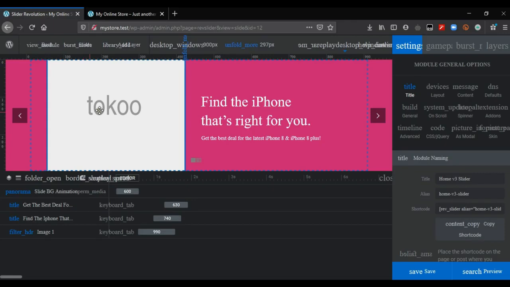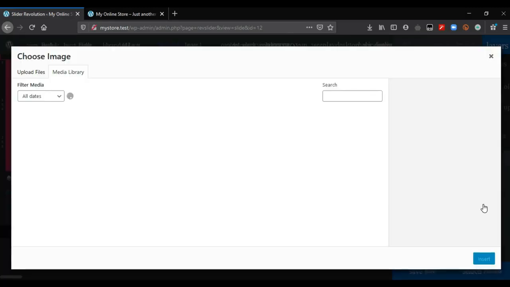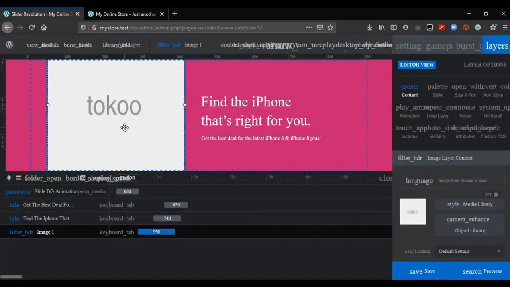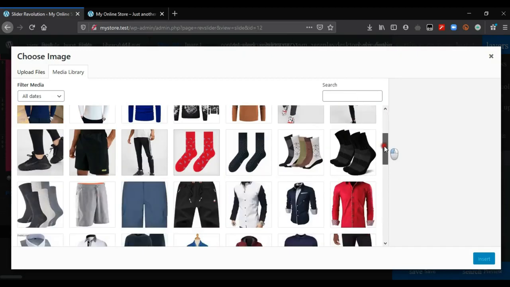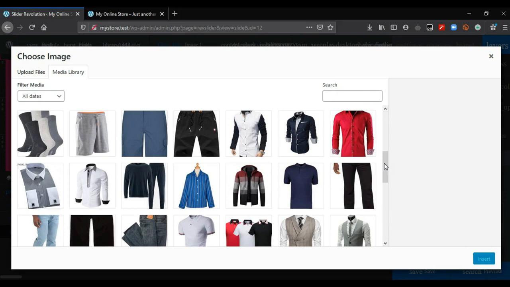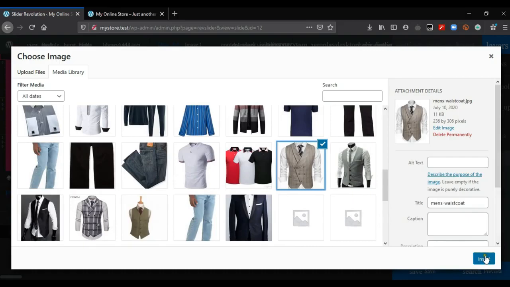So let's start with the image. You can single click on the image and choose media library on the right hand side here, so that you'll be able to choose a different image to replace what is there. Or better still, you can just double click on the image and it will open the media library to select which image you want to feature on that slider. So looking through your products, you select a product that you want to keep there. So let's say that I want to keep this product up there.